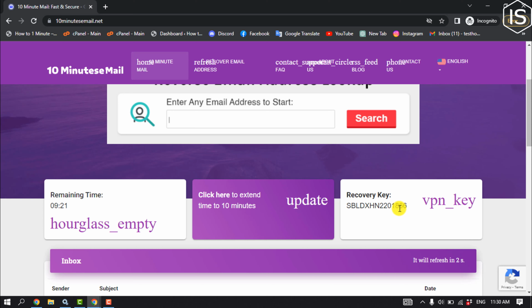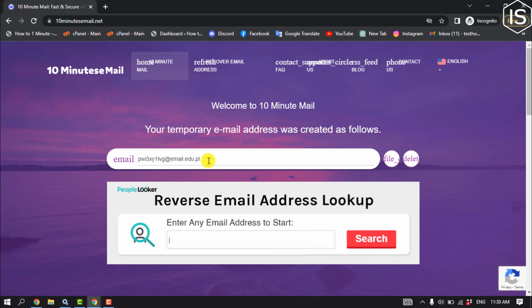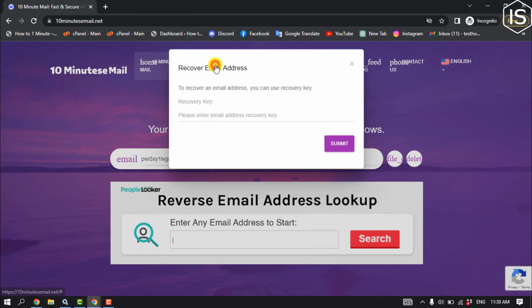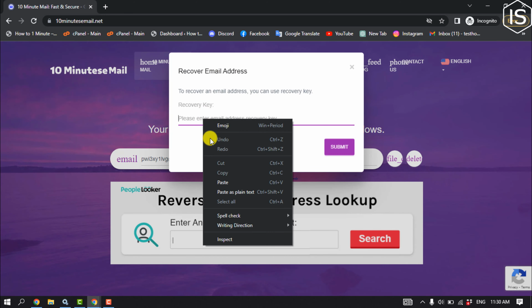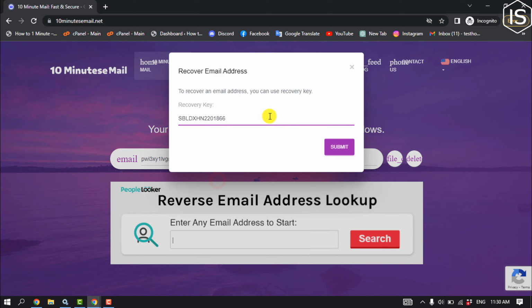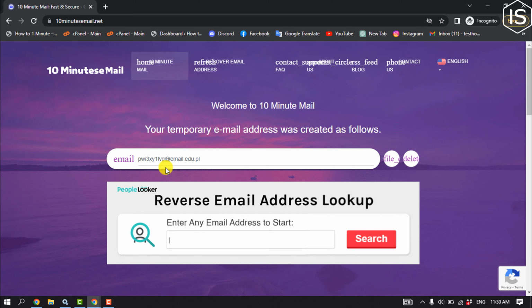And here you'll get a recovery key. So you can copy this recovery key to use this same email address in future by clicking on recover email address and give your recovery email address key and click on submit. You will get the same Edu email here. So that's how you'll be able to get Edu email in just 1 minute.